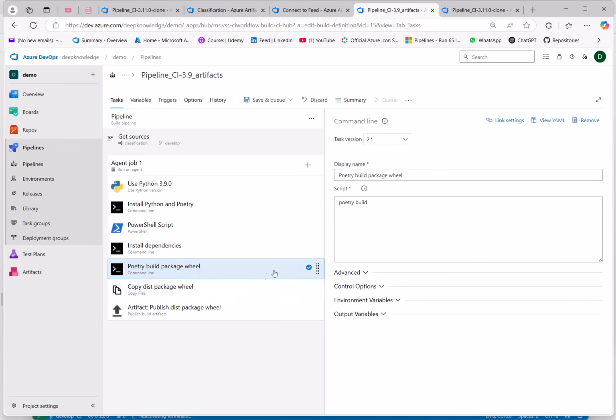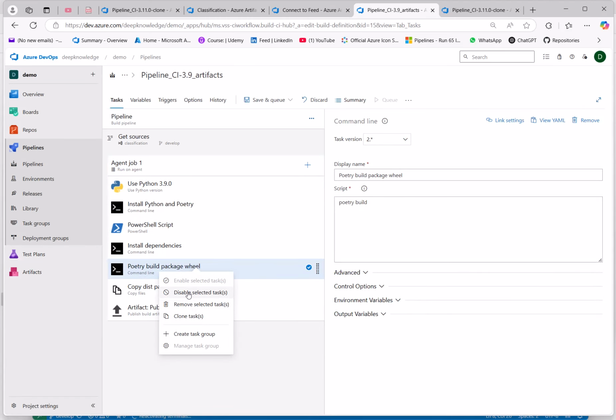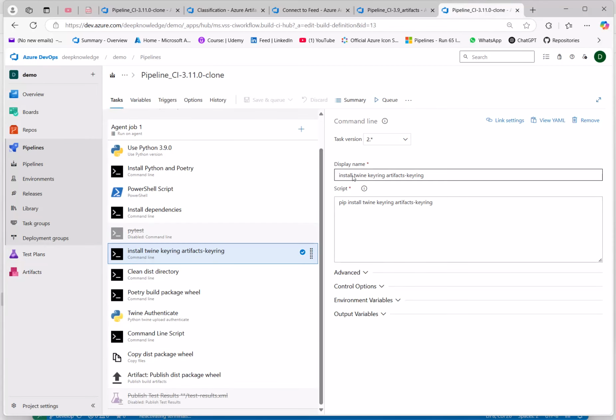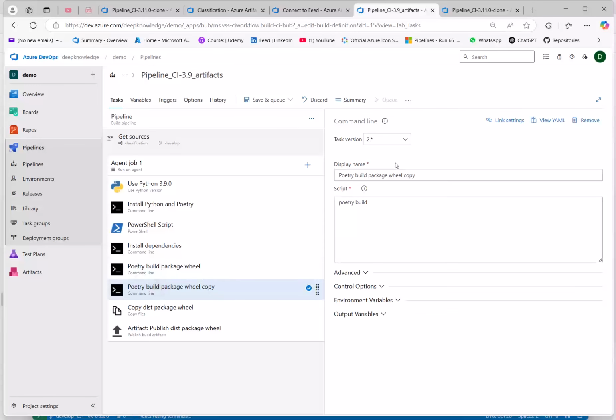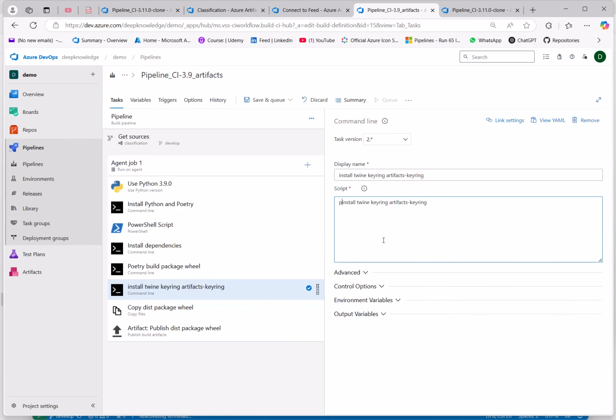Let's see, this is build, and maybe after the build, or maybe just right click and clone. We need to have this. Let's see, install, or you can call this. Yeah, this is fine. Install, and here you need to see pip install and this one here. Now the next step is to use authentication.